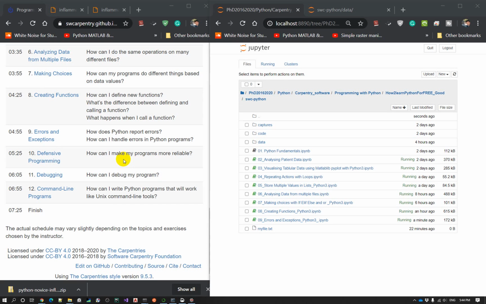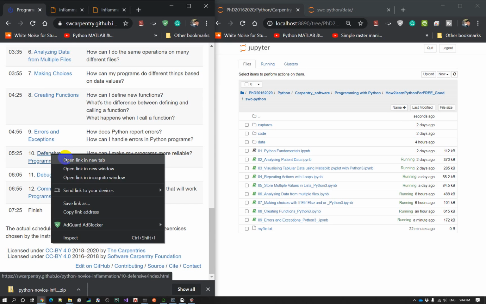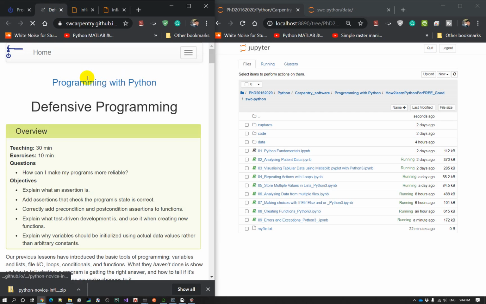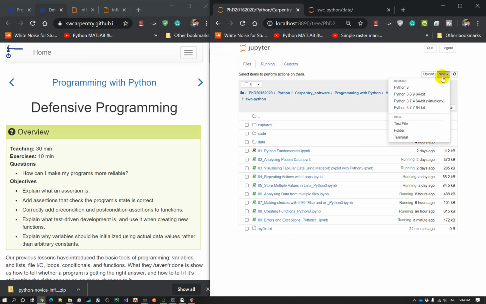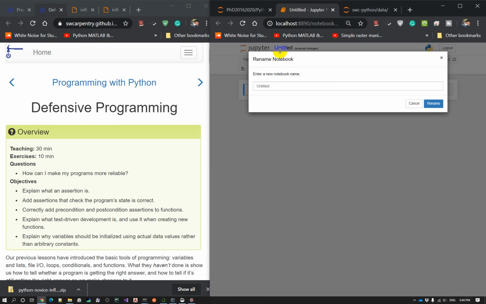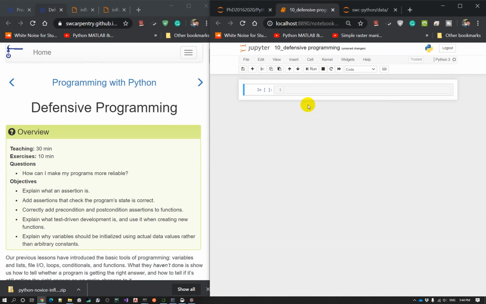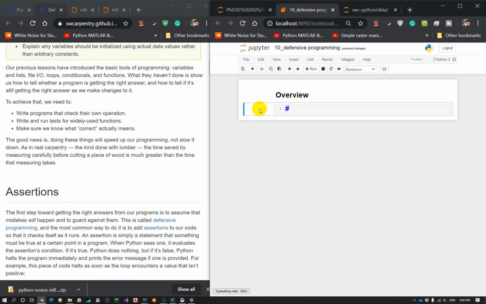Section 10, Defensive Programming. I'm going to open a new tab as usual, and here I'm going to create a new Jupyter notebook. The name is section 10 already: Defensive Programming. The first one, as usual, is the overview. Second, I'm going to create assertions.